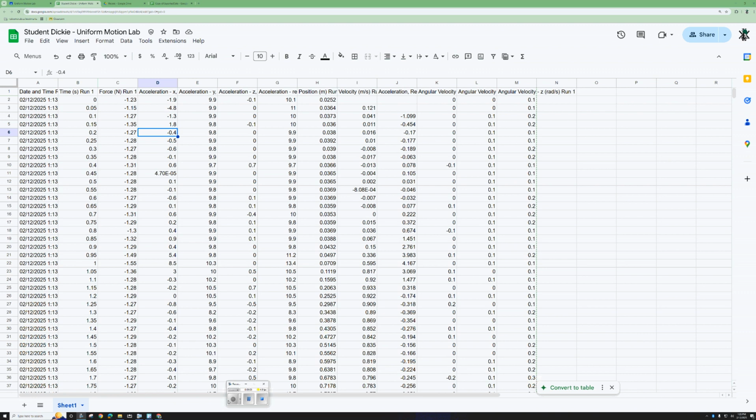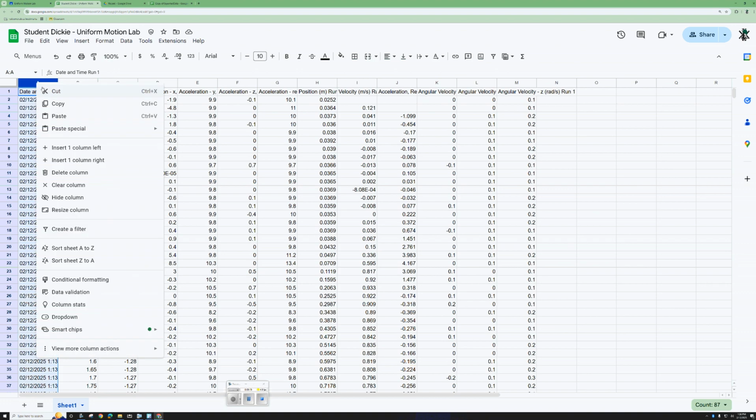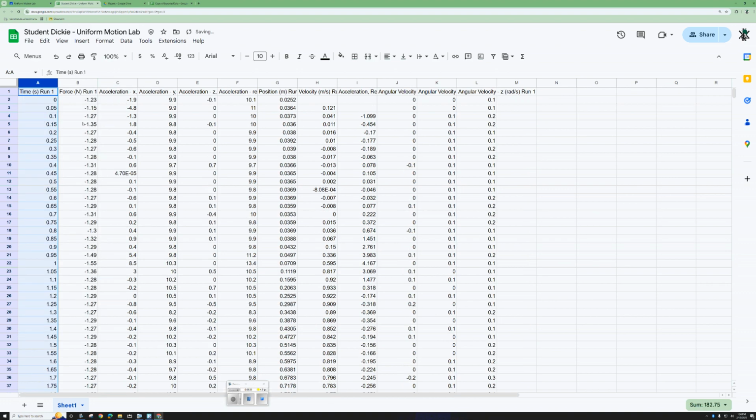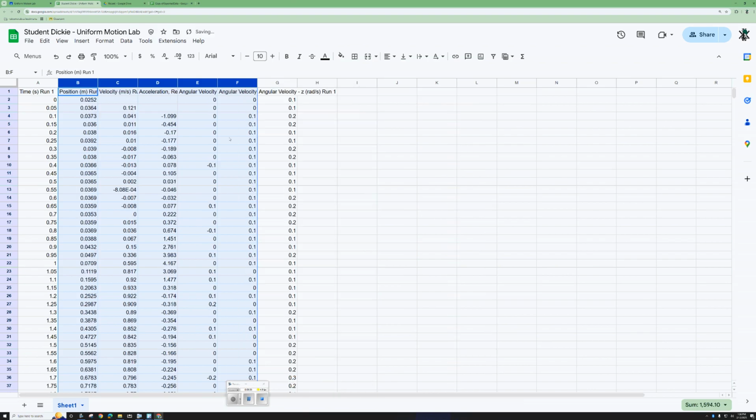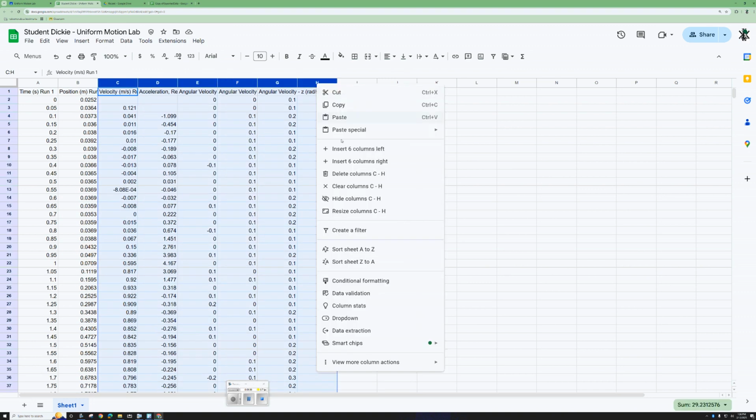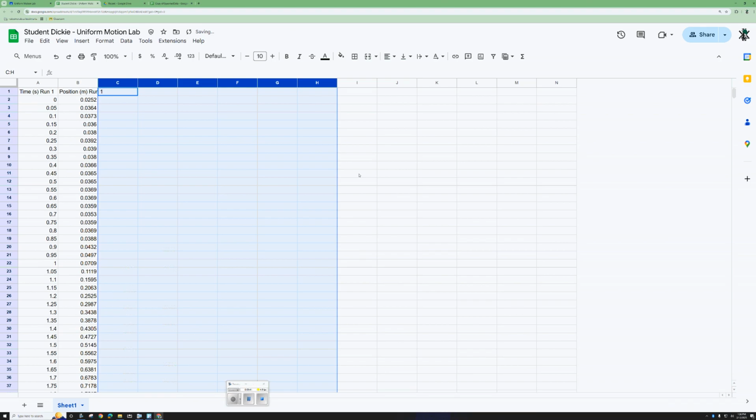I don't want column A there, because that's just date and timestamp. So I'm going to click column A, and I'm going to right-click on your Chromebooks. That's two-finger touch, right? Two-finger touch like this. Right-click it, and it's going to give you an option to delete the column. And then I'm going to highlight, again, the columns B through F, or whatever columns it is for you. I'm going to right-click, delete those columns. I want to delete all of the columns except for time and position.